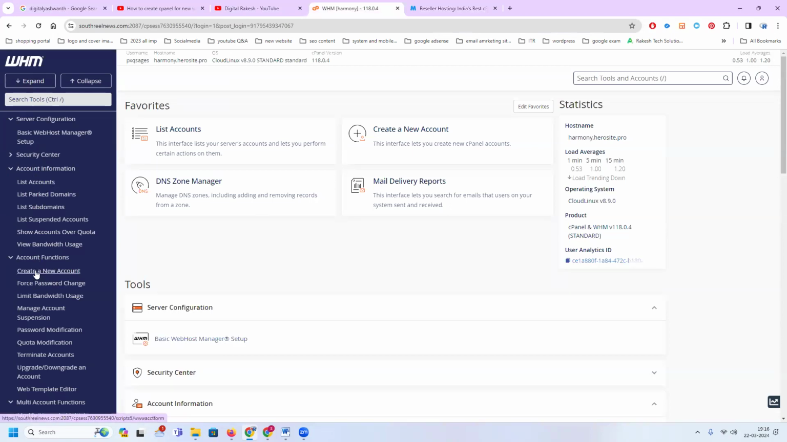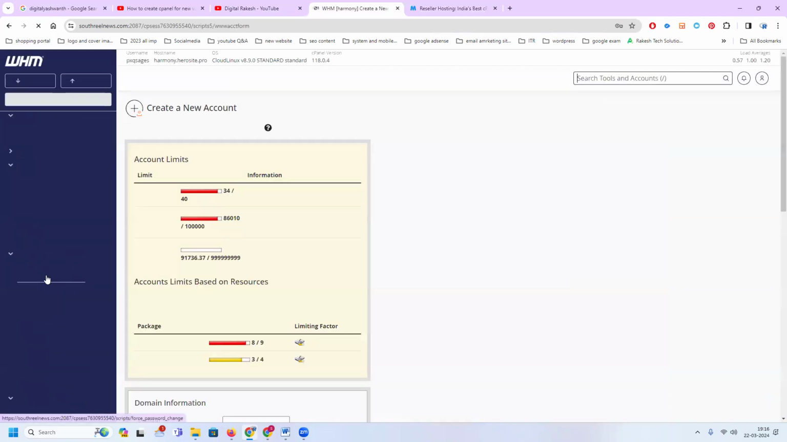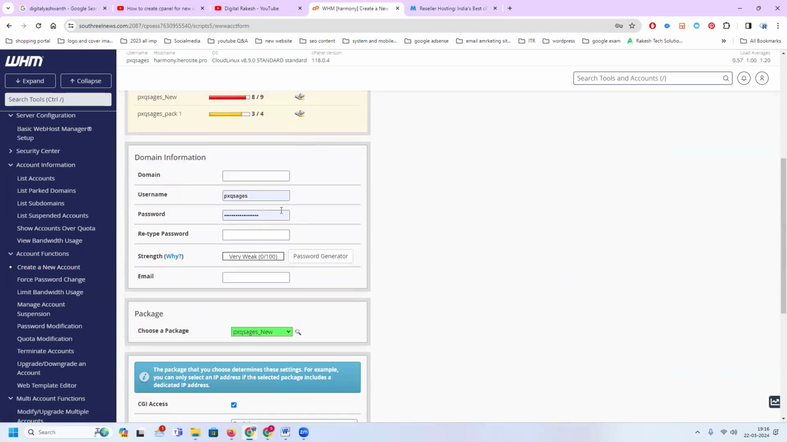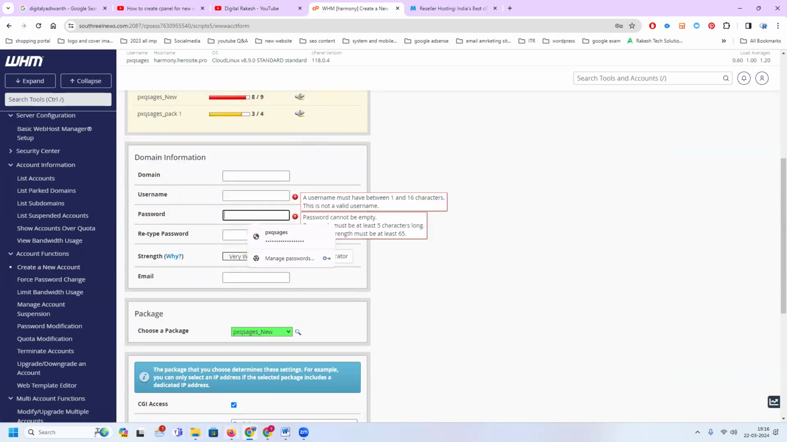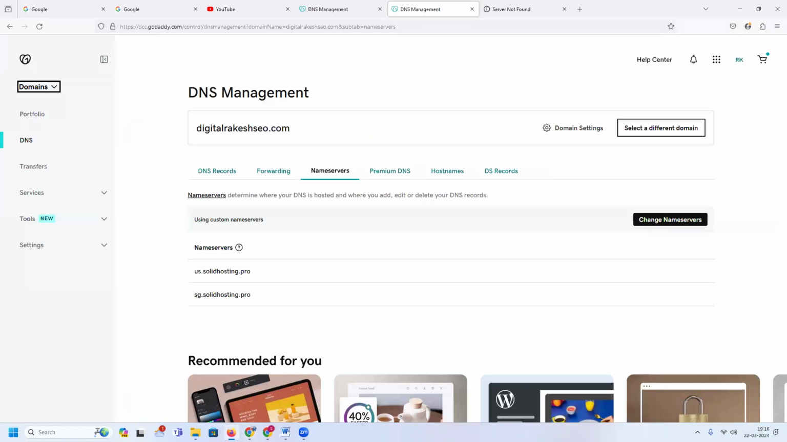So I'm clicking create new account. Here I'm selecting the particular account. So I'm purchasing a domain, everything is perfect. So how can we connect the domain and hosting? The domain and hosting will be connected with your name servers. So this is our domain name.